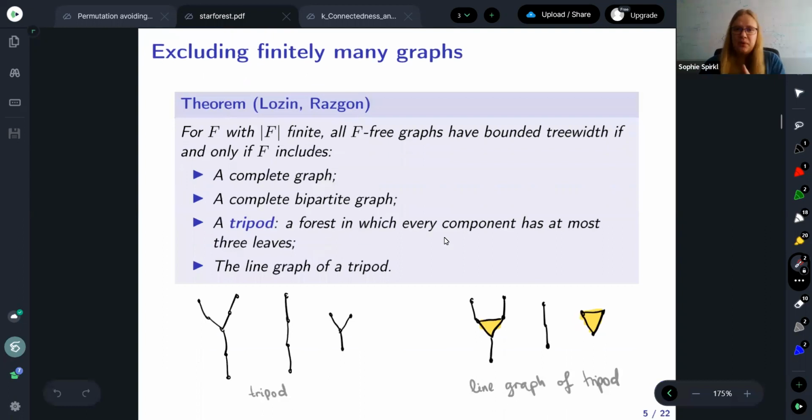We will see that later, but first I want to show you this, which is a beautiful result due to Lozin and Razgon, and a complete answer if I exclude finitely many graphs, right? If you look at walls, we need to exclude all subdivisions of a thing, and that's infinitely many things. But if I want to ask, here's some finite set of graphs, exclude all of these, so that not containing these as an induced subgraph gives you bounded tree width. For this question, Lozin and Razgon have a complete answer.